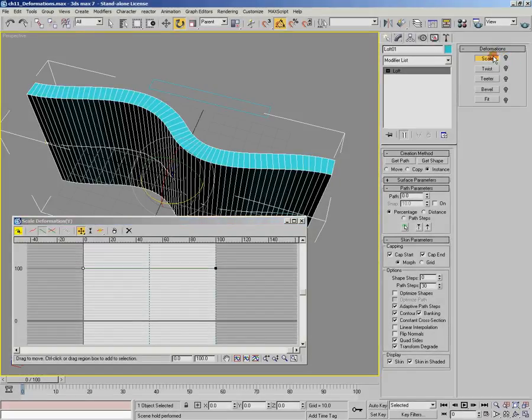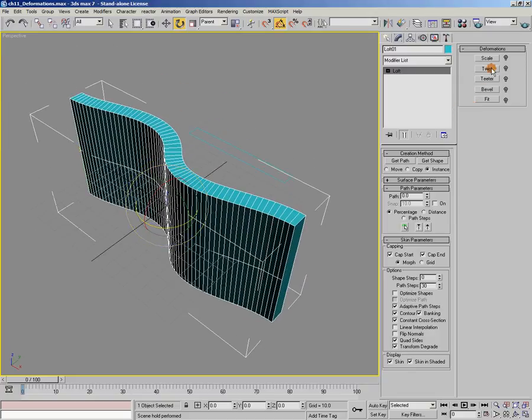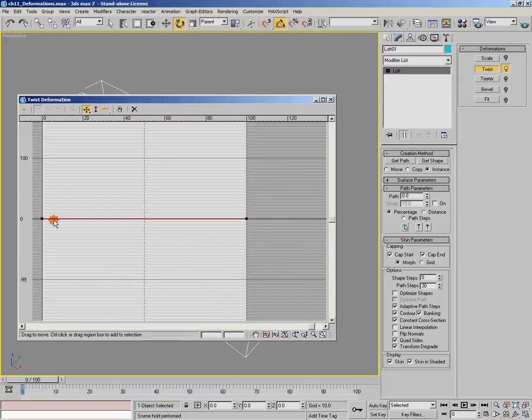So we'll just make sure that scale is turned off for now, because we don't want to see two deformations at the same time. Let's turn on twist. And if you look in here, we have a similar kind of graph again, as I said. Where it can, it tries to use the same conventions from graph to graph. You'll notice now, though, the curve is actually in the middle, and that's because now the vertical axis doesn't represent a percentage of scale. It actually represents degrees of rotation around the center axis.